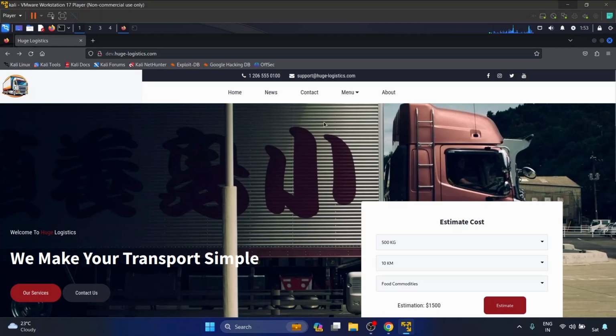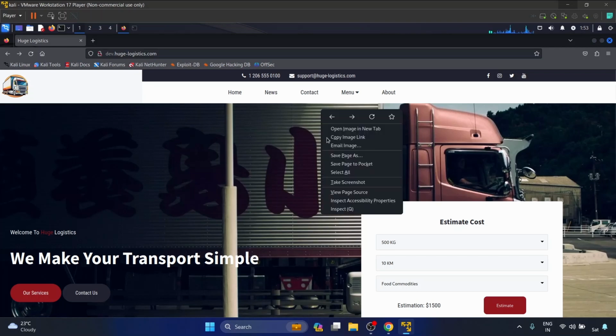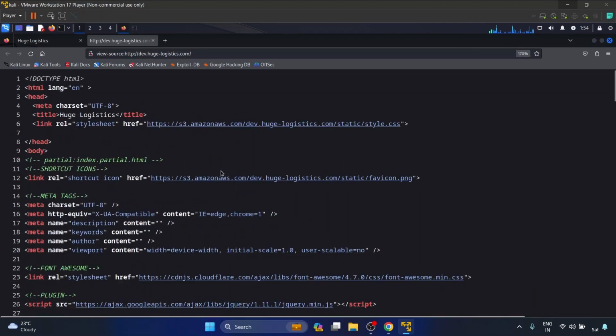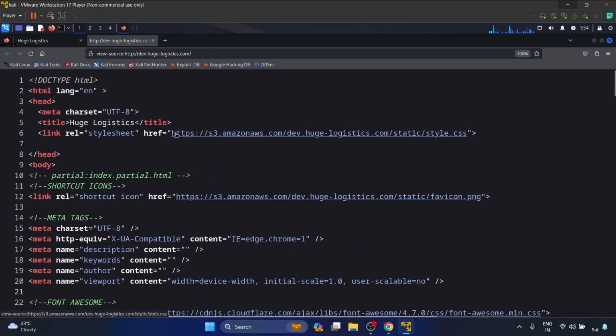We don't have any useful information here, so let's see the source code. Right click on this website and click on view page source. And here you can see we have S3 buckets. Let me directly click on that. And this is a favicon.png.